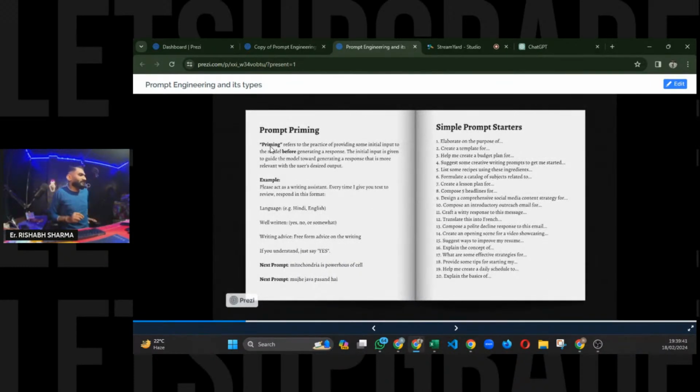Prompt priming. This is a very important thing, right? You must take care of this. Prompt priming. Anybody, what do you mean by the word priming? What is priming?